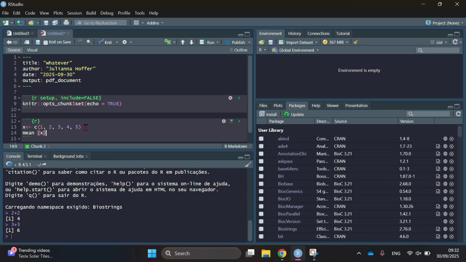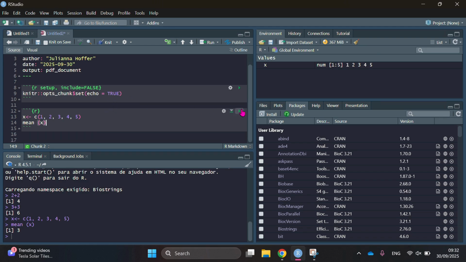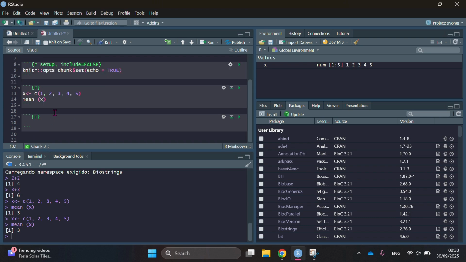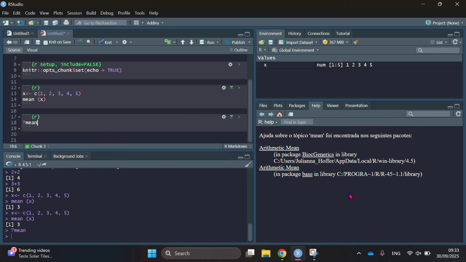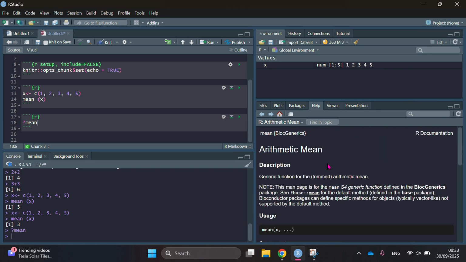To run a code, you can click on Ctrl, Shift, Enter. See, it found the mean of my numbers. But you can also click on this small green arrow. It also runs. See, it's the same result. If you're also in doubt about what a code does, you can also do question mark and, for example, mean. And if you run it, it's gonna show up in help what's happening and how you can use it, and it will give a description of how to use this code.